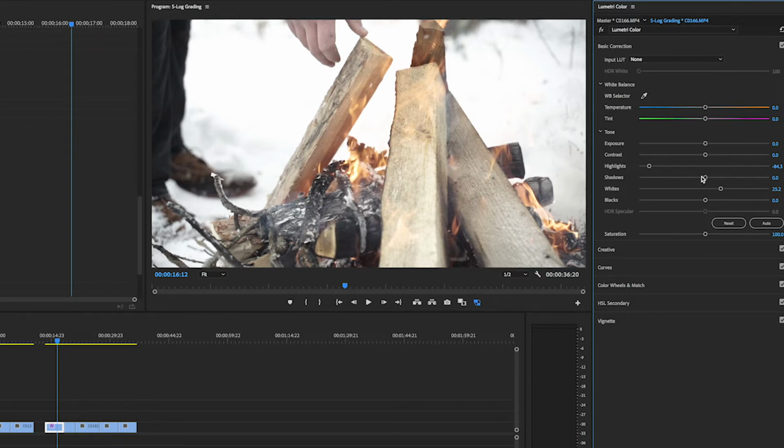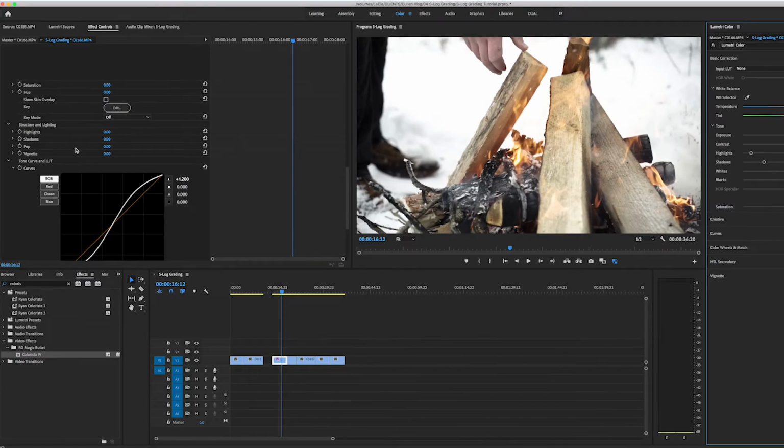Now next we want to bring some more shadows into this image, really make the subject pop from the background. So I'm going to take the shadows slider in Lumetri, and I'm just going to slide that right down. As I do that, you can already see it's starting to look better. There's some color coming into the image as we create that contrast. The next thing we're going to do is add some color into this shot.